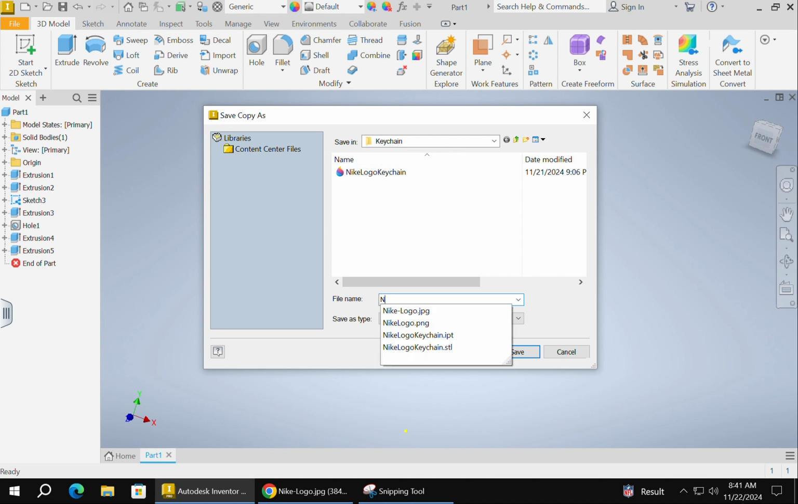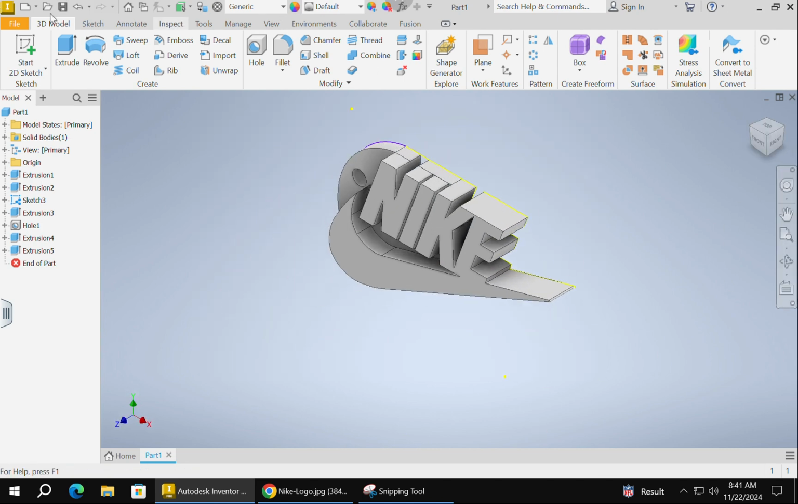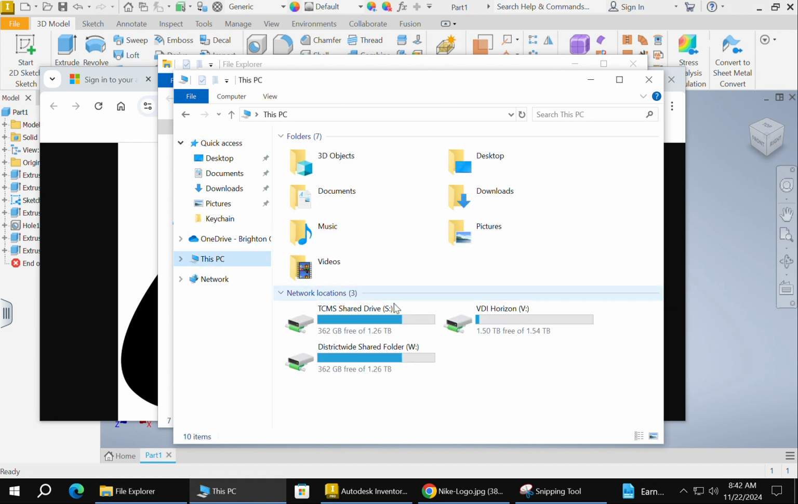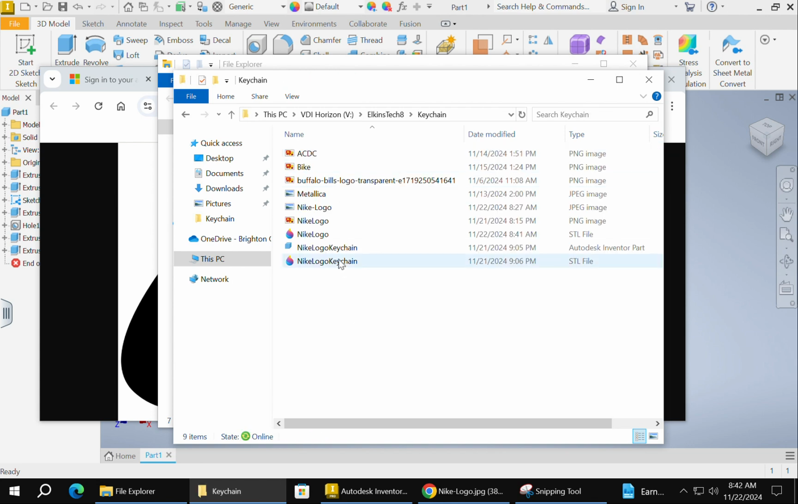And I'm going to save this in here. I'm going to call this Nike logo. And then I'm going to need you to upload both the STL file, that STL file that we just made, and then I need you to also upload the IPT file. Okay, and that would look like this. If I go to my folder, right in here, I'm going to go to VDI Horizon Share folder, KeyChain, and that would be this file and this file right here. These two files, STL and Autodesk file. Okay, so that is how we're going to make a 3D printed file, and those are what you're going to submit onto Schoology.